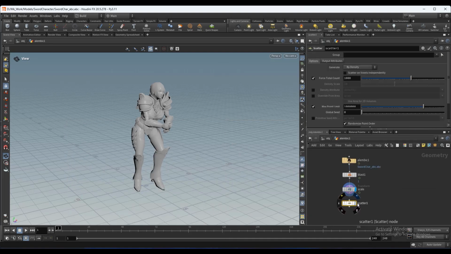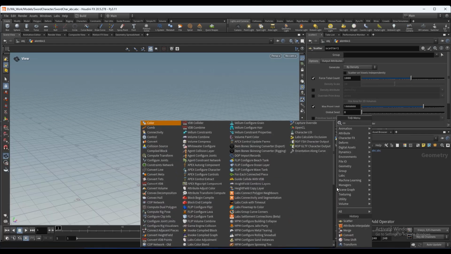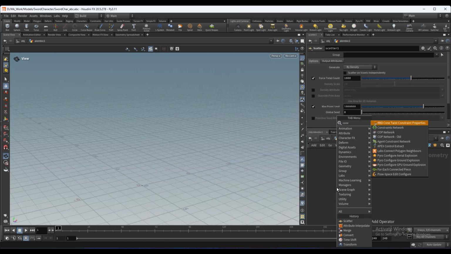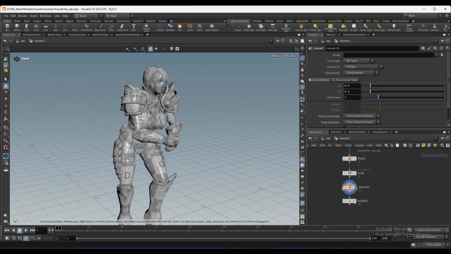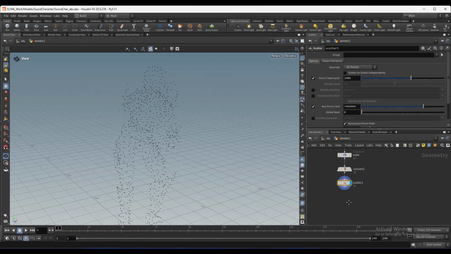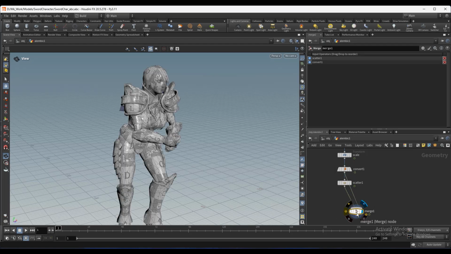And after this I'll take a scatter node to scatter our points on this character. Okay, we have to add a convert node before the scatter because we are using an Alembic file, so we have to convert this into polygon. Our points are scattered on this object. Now I'll take a merge node so we can see our points with the character.